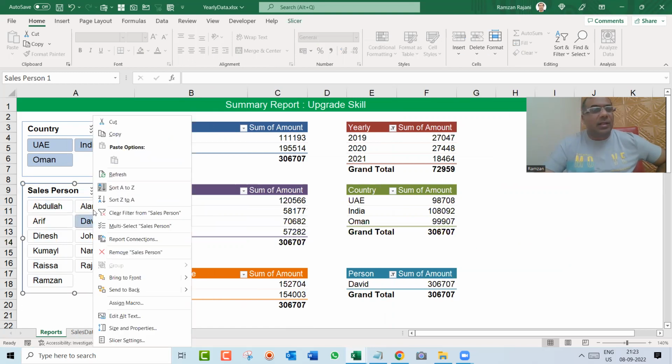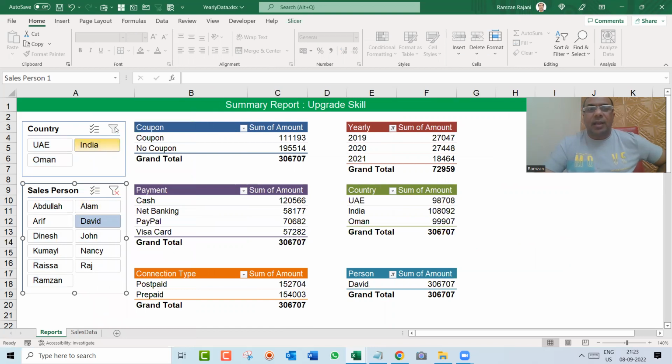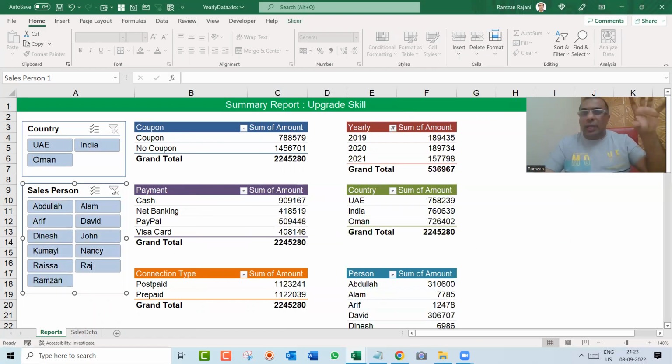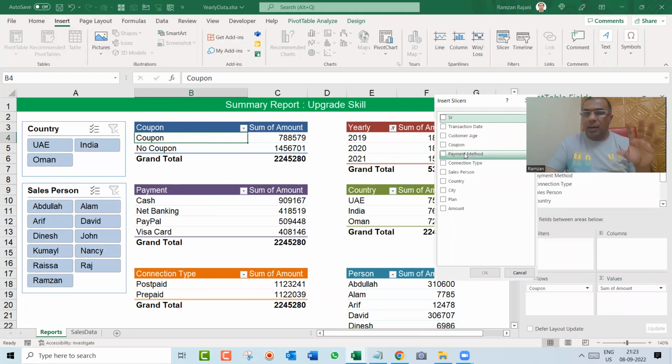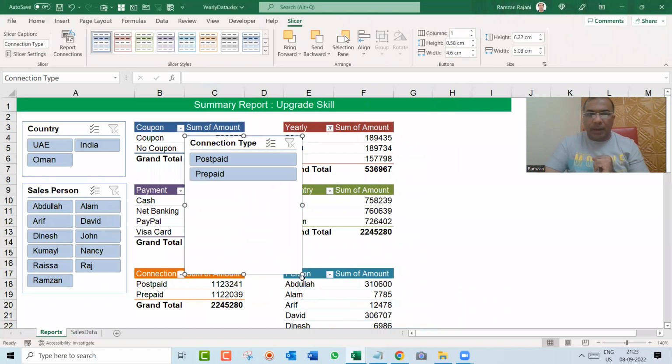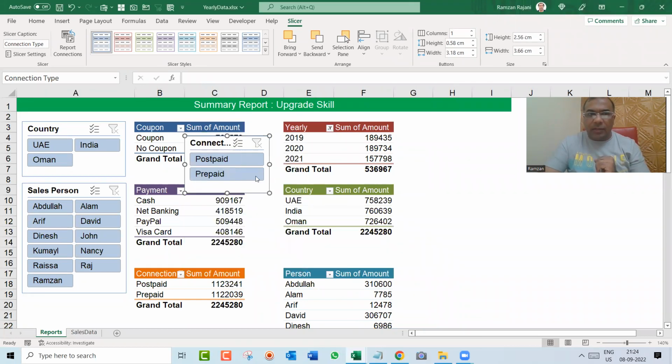Amazing. Like this now, friends, I have shown you 2 slicers. You can add more slicers on the right hand side. Go ahead and add them. For example, I come on coupon, I will show you. Insert, again I say slicer. And now I need, let's say, connection type I took. So I get connection type, prepaid and postpaid. Again, I make it small.